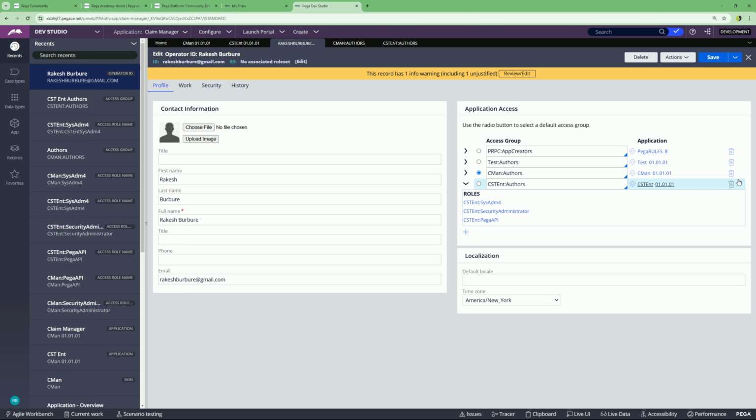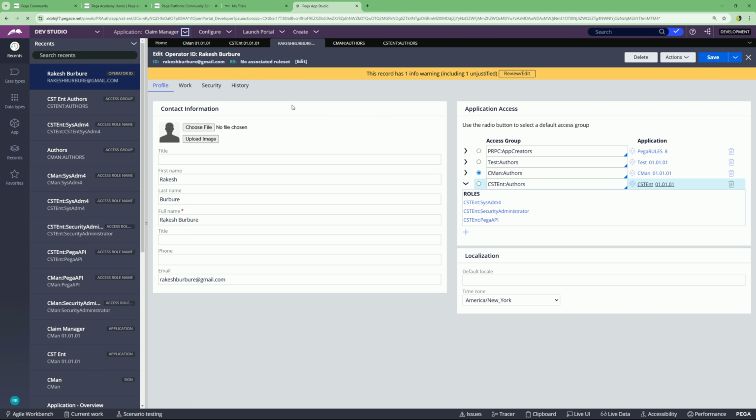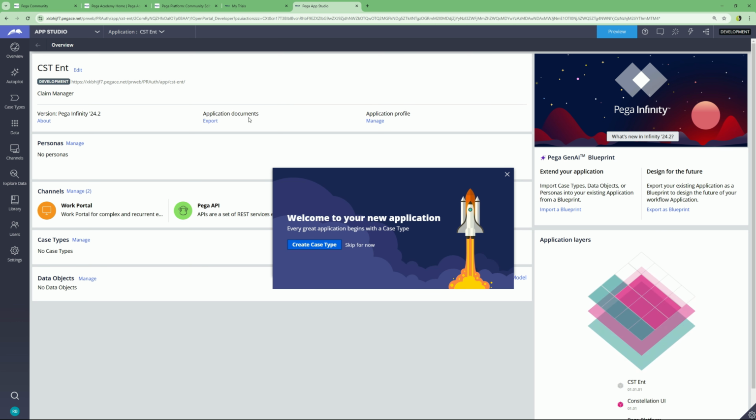Let's save this. So once you save your operator, from the application menu you can switch to this enterprise application which is CST int. Let's click that. You can switch to your enterprise application and you can do the necessary development in that. So guys, this is all about today's video. Like you have seen, in a few simple steps we have configured the enterprise application.